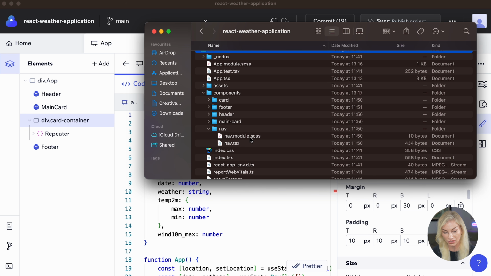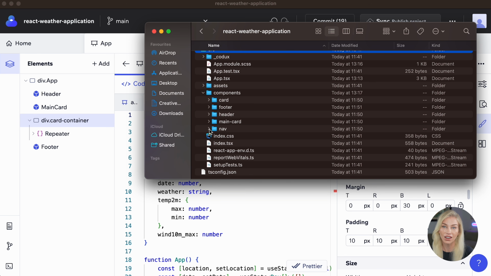It's all in TypeScript and using SCSS. So you have a full project. You can now take this code, put it on GitHub. It's yours.